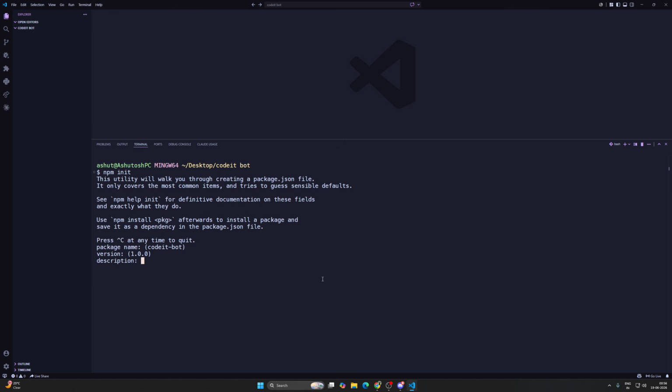Description, you can add a simple Discord bot. Entry point, keep it the default index.js. So entry point is basically the main file through which the whole bot will run. So I'm going to keep it index.js. Then test command also keep it enter.